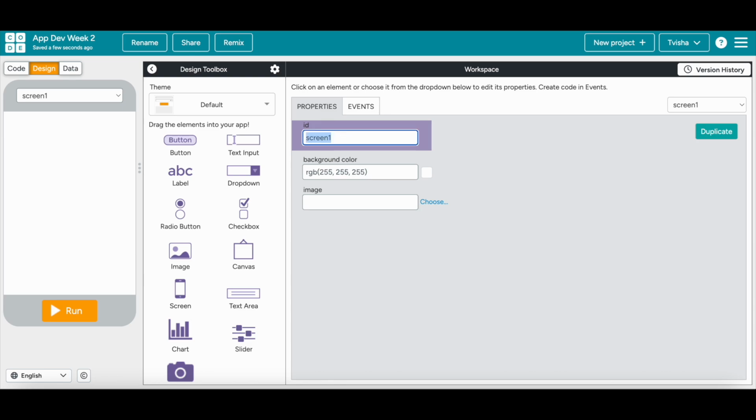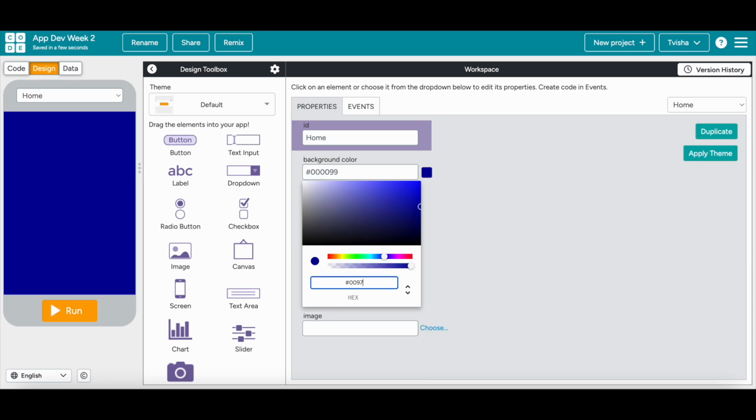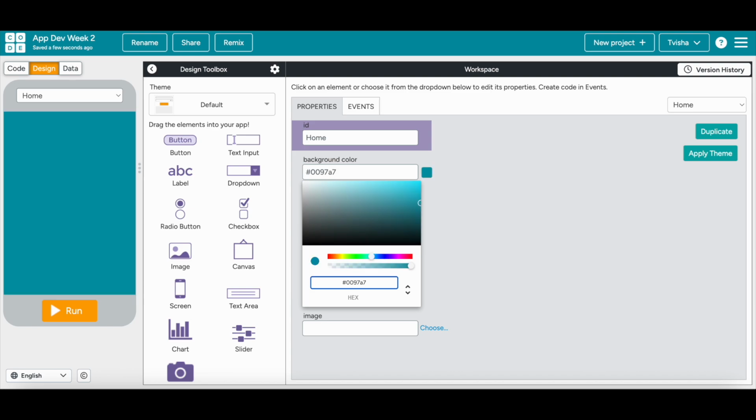Rename screen 1 to be home and change the background color to 0097A7, which should be a sea blue color.